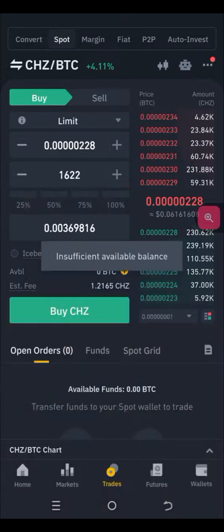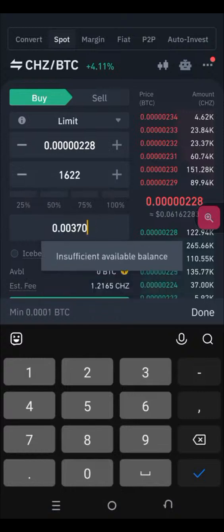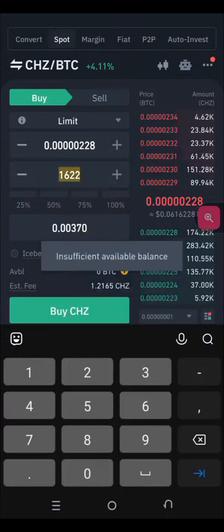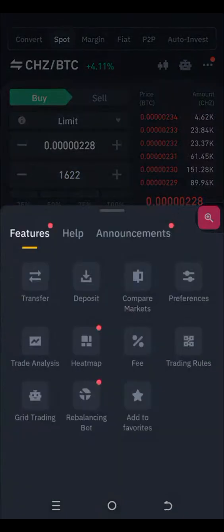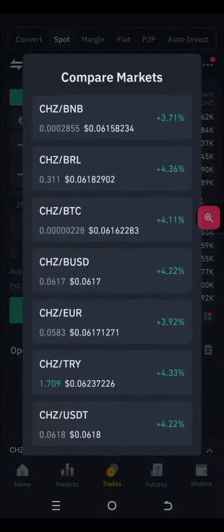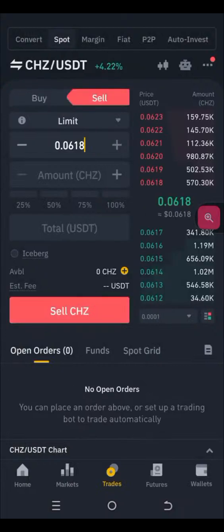Okay. So let me put that again very well. I'm going to put in the BTC, just paste that there. We're going to get 1622. So let me copy that. So we go back and try to sell it. We'll sell the CHZ, right, to USDT. Okay, USDT has increased. It's 0618. Let's go ahead and see if we're going to make any money.